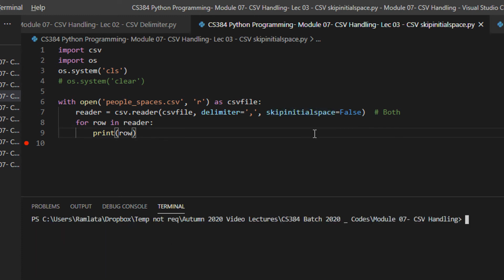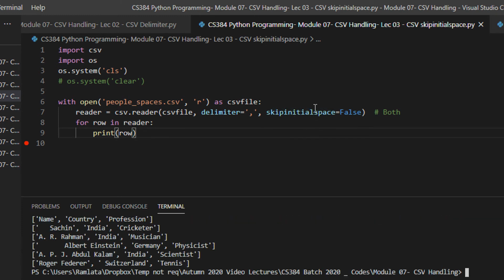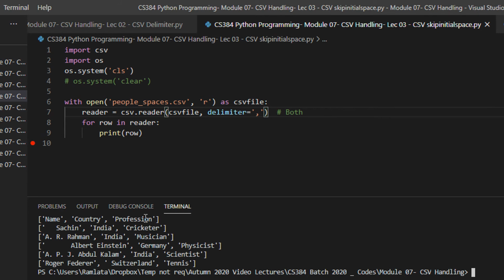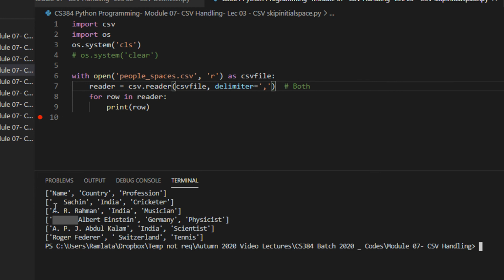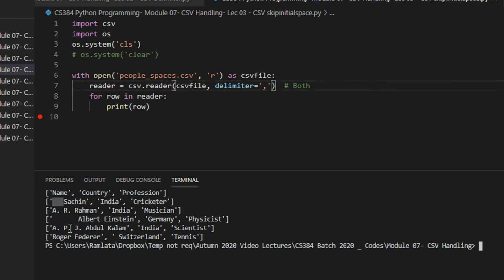So when I keep this skip initial space equal to false, or if I don't specify this, your file is just read like the previous ones, but you see there are some prefix spaces that are coming. Right? So we don't want these spaces. These spaces may come in India also, before cricketer, before Germany, right? So we have to use the strip function many times. So what the CSV module does is provide you with a flag, skip initial space, which is equal to false. It can be true also.